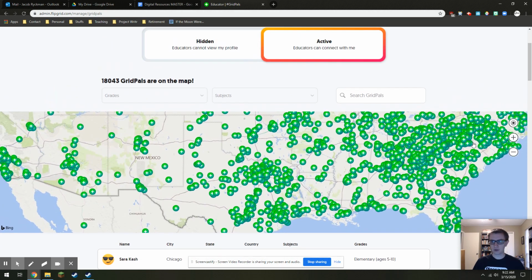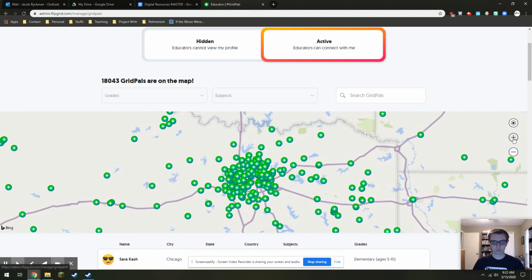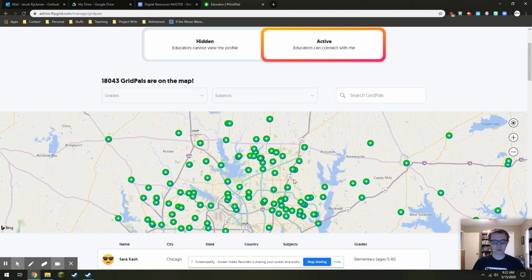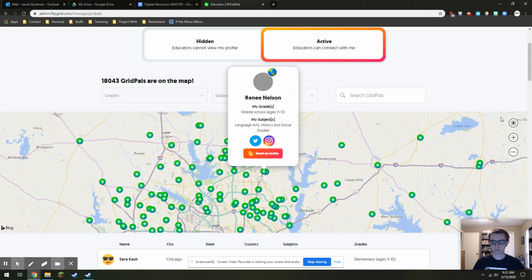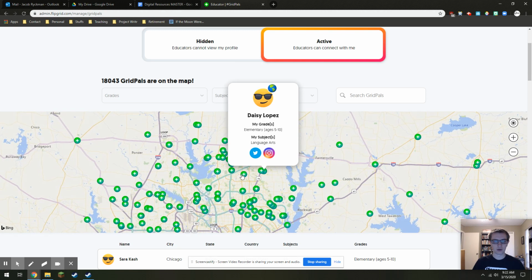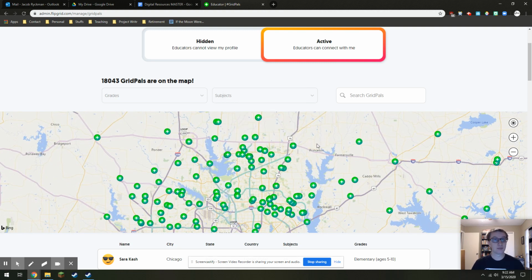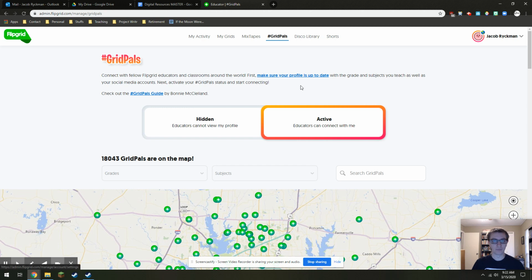So I'm going to zoom in here a little bit. You can click and find different people all over, right? So like here's a person, and you can see who they are. If you wanted to collaborate with them, you would click on here, and it gives you options for how you might communicate and collaborate. So that's really useful if you want to collaborate with other teachers and add them as GridPals and stuff like that. The next thing is the Disco Library.